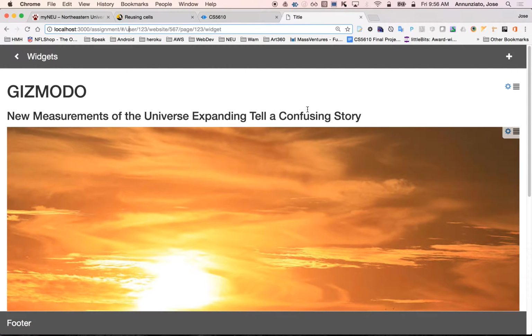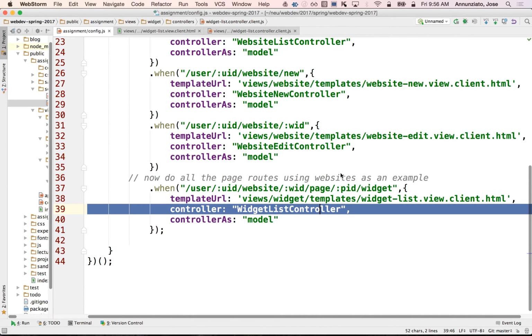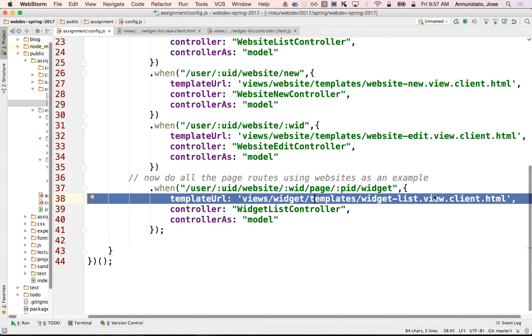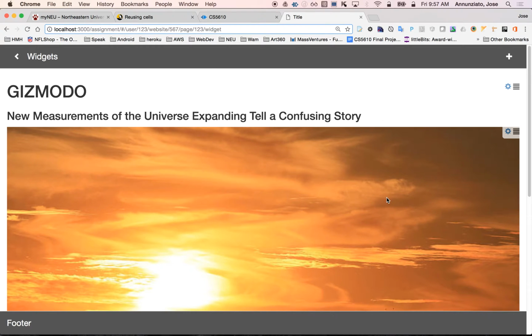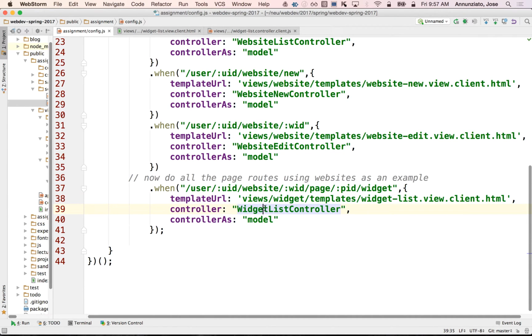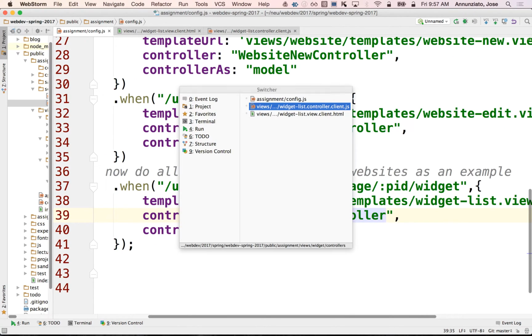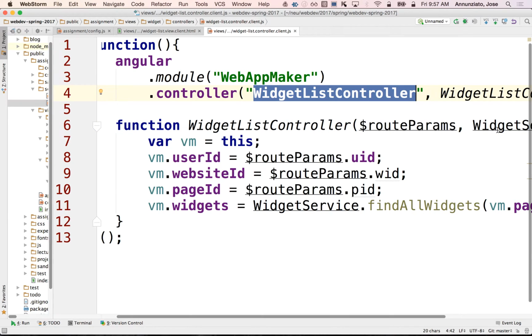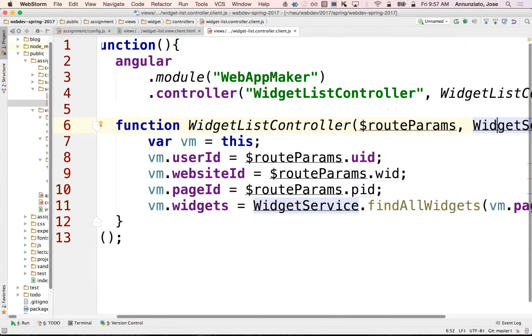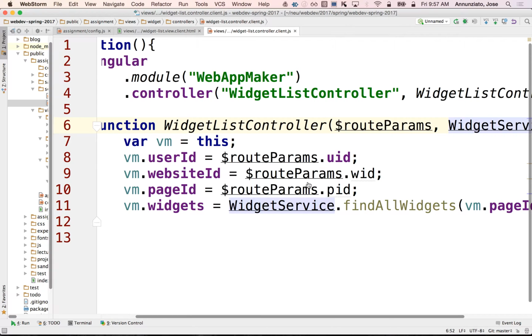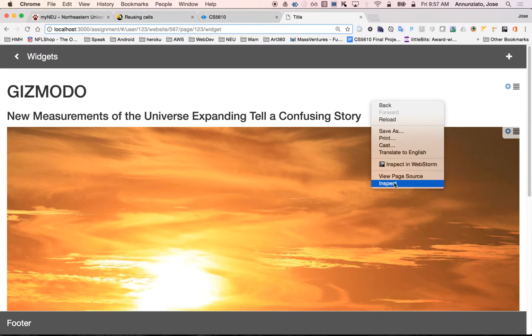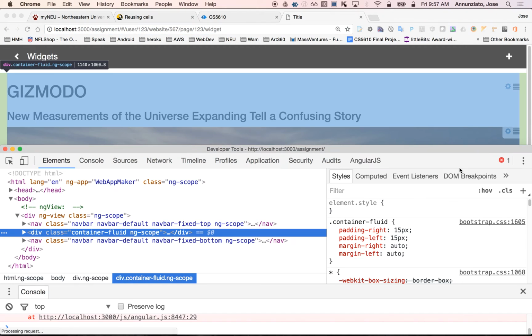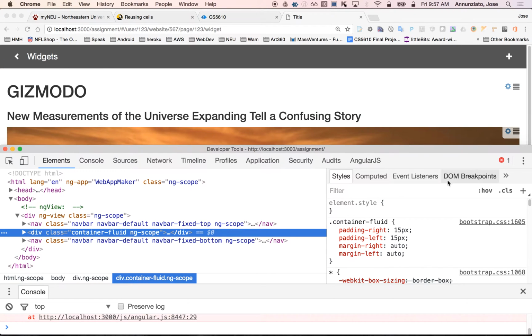There's a page right here in the config, the widget list view client, which is this page right here, and it's using the widget list controller, which is declared right here. This is the widget list controller that's asking for the service so it can retrieve the data. And I don't believe the service exists. So if we inspect the page, yeah, we notice that we have an error.